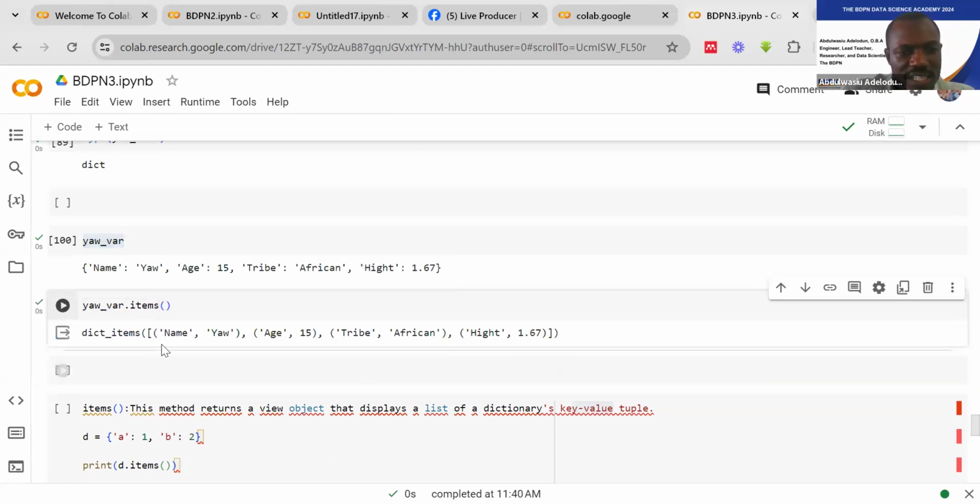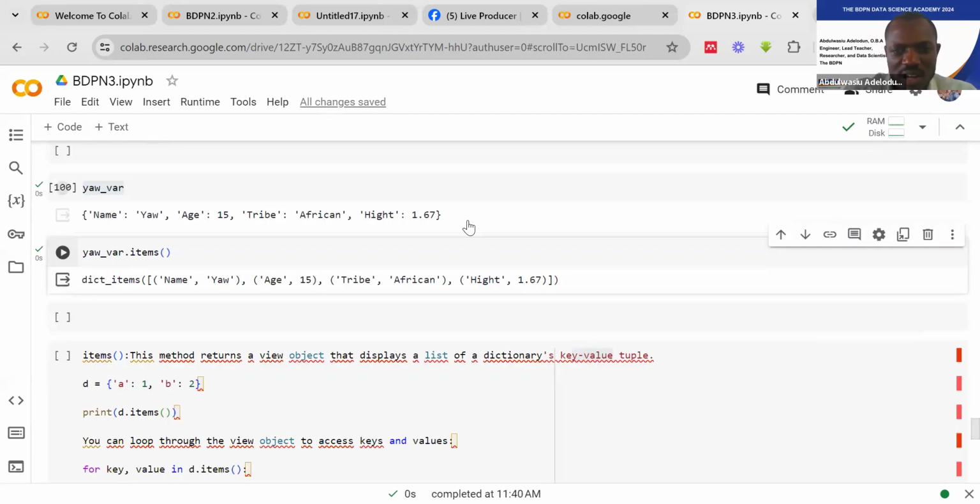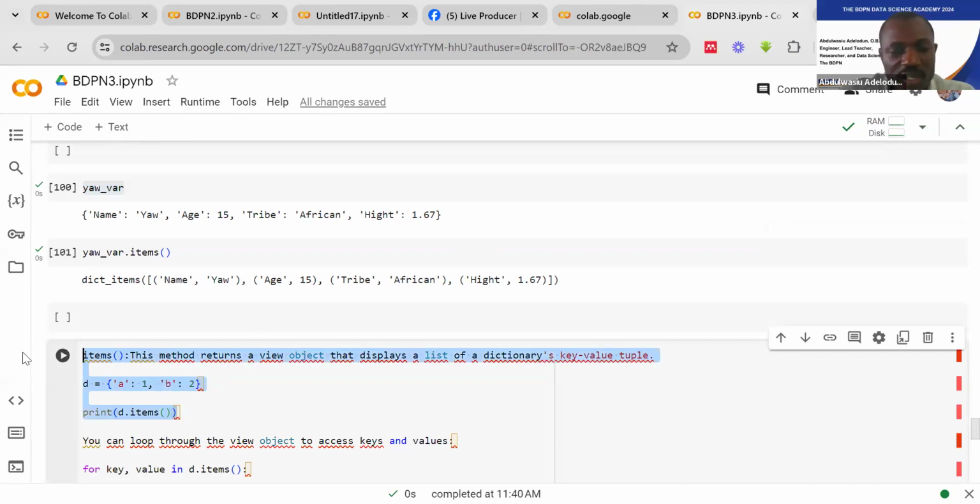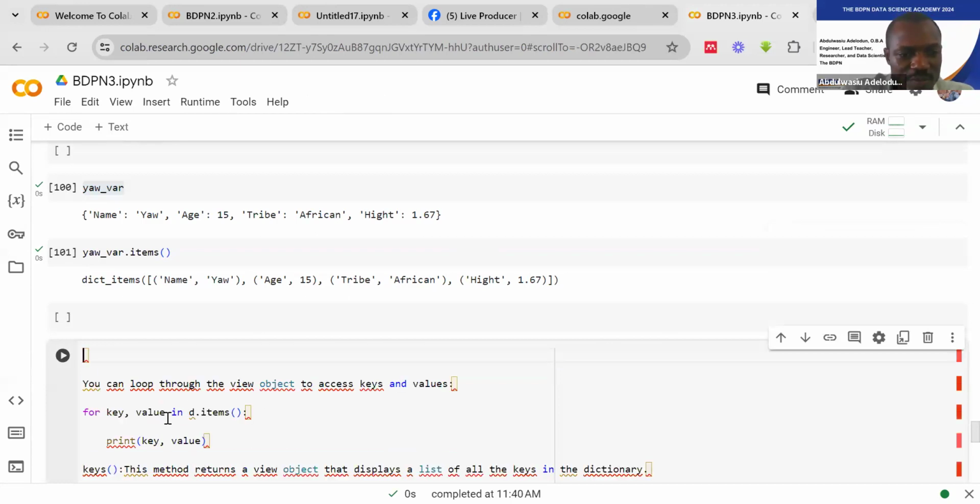So it's telling us that in the dictionary, we have name, and the name is having this. We have age, this is the age. We have tribe, this is the tribe. And we have height, this is the height, which we can as well see directly from the dictionary. That may not be very important anyway. Let's go to another method.